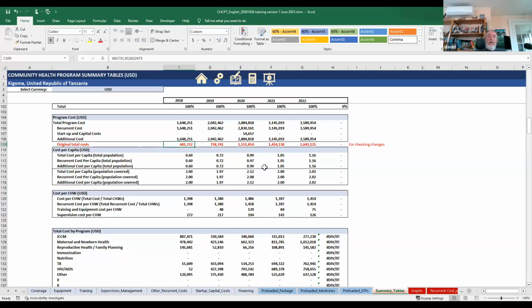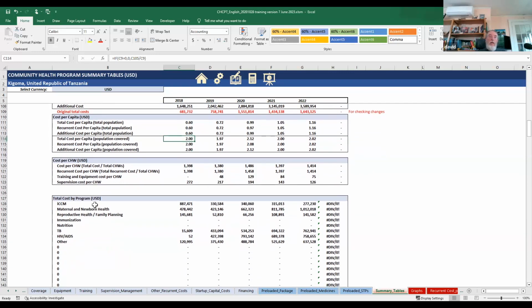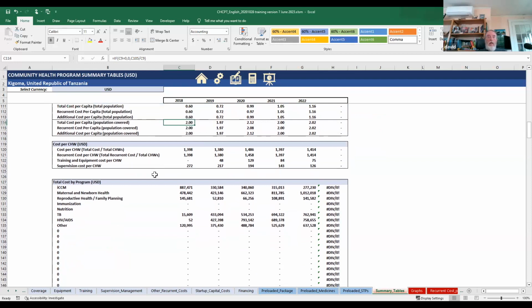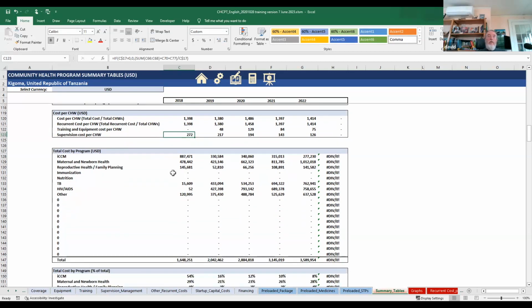It shows you the cost per capita, the cost for the total population per capita, like the whole district or the whole region, and then the cost per capita for the population covered. So you can see initially you're spending $2 per capita of this program for the population covered by the program. You also have the cost per community health worker, including also the supervision cost and the training equipment costs.